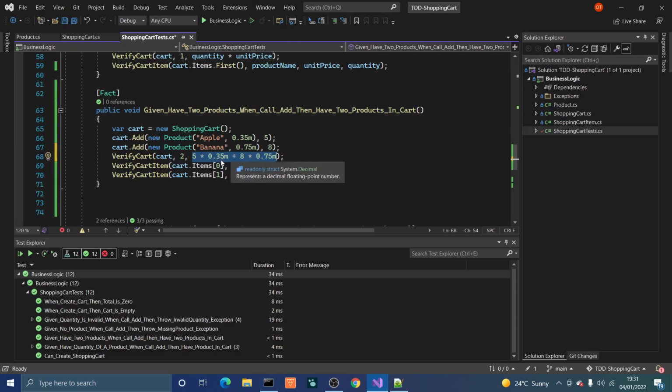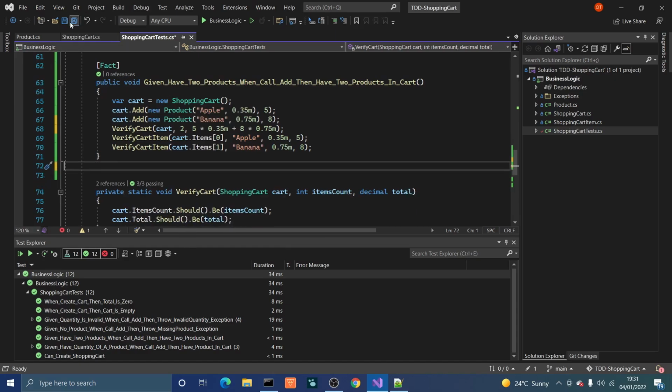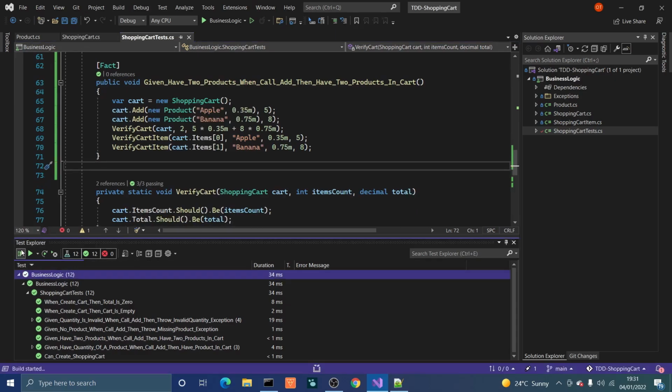5 times 35 is $1.75, and 8 times 75 is $6. We could type in 775 as the argument. However, I quite like to spell it out this way. This way it's clearer what we're talking about. All right, just going to remove a line here. Let's see what happens when I run all the unit tests.